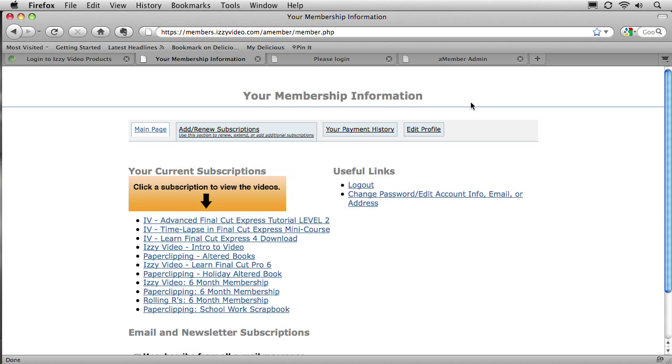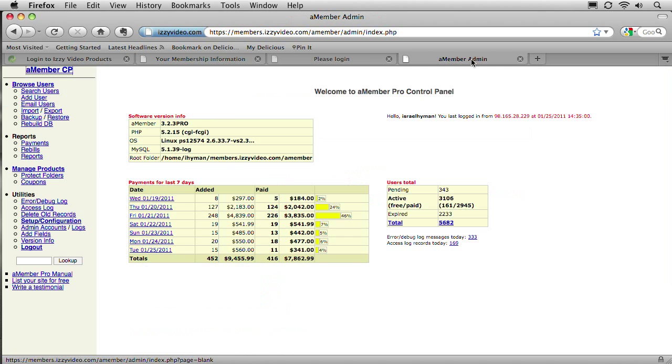Now I'll show you the behind the scenes of what I see. This is a members admin panel right here. And you can see that, first of all, this is called a control panel, and what I tend to look at first are the payments for the last 7 days. What this shows me is the last 7 days, starting with today, where it looks like I'm up to $341 in sales, and it's midway through the day. Hopefully we'll end higher than that.